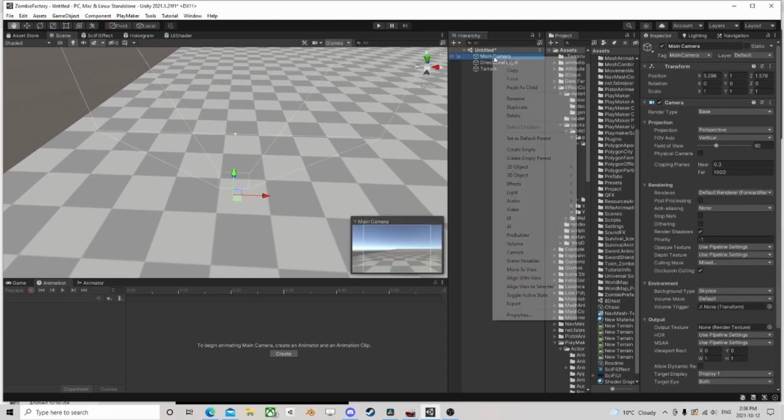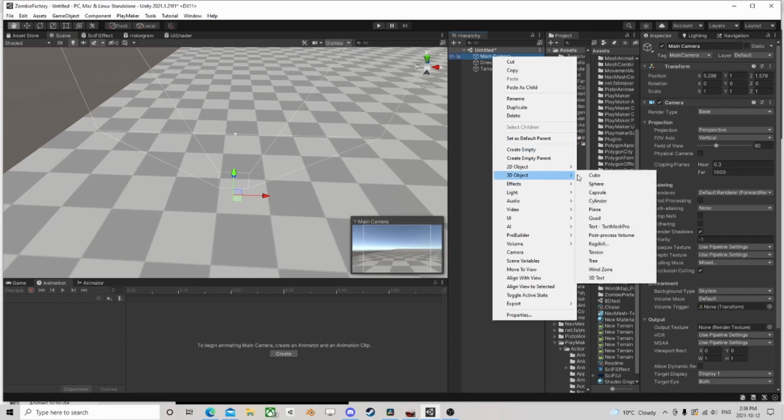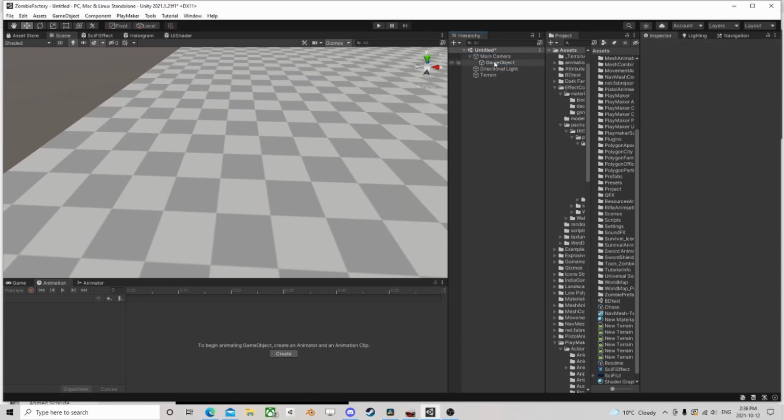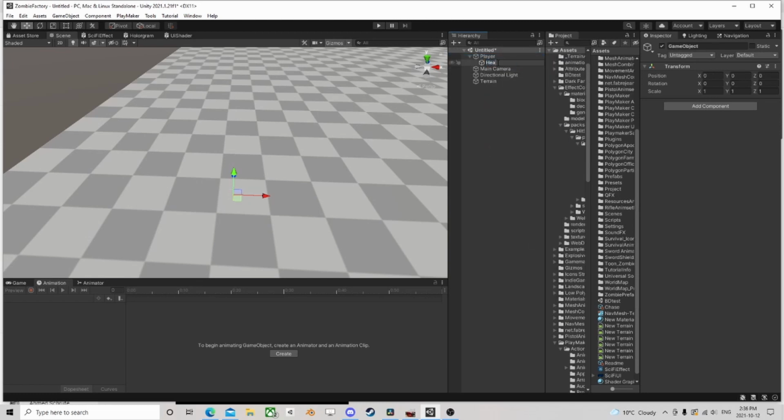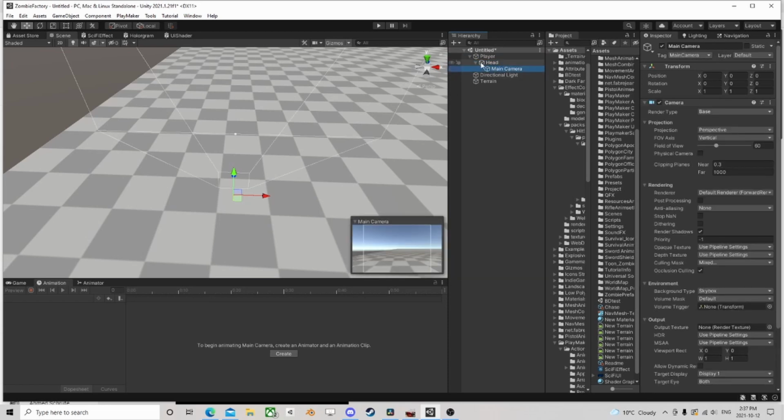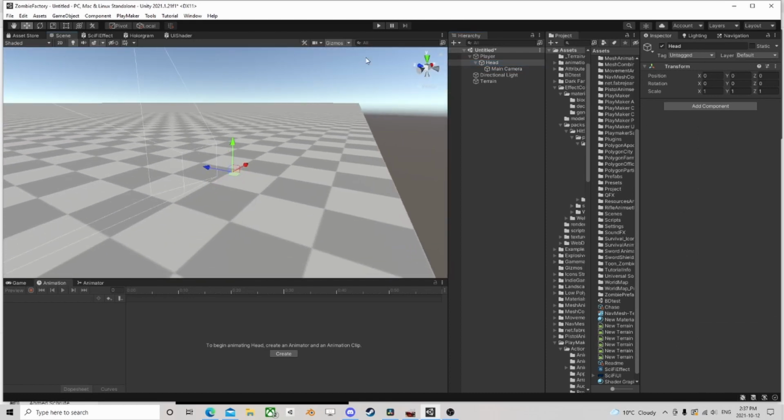So for example, let's just create an empty. Just stick it here, and this is going to be our player. This is going to be super quick, by the way. And we're going to create a head, and I'm going to take the camera and put the camera there. So the camera is going to sit there, and the head.